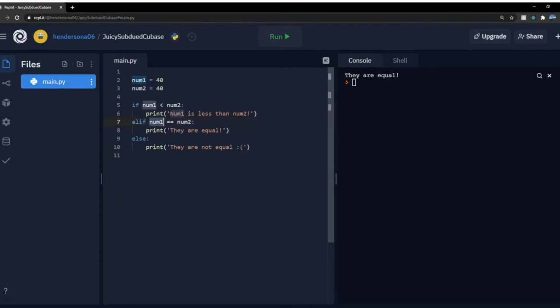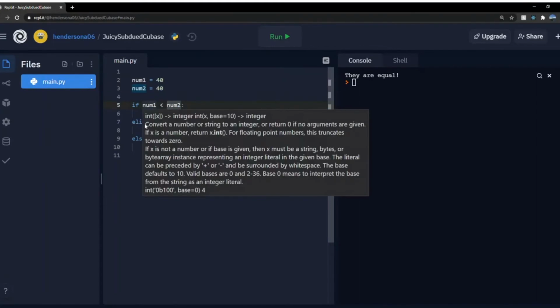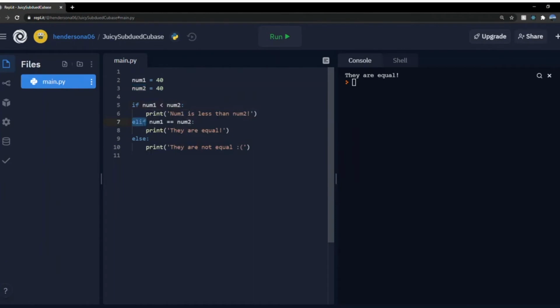If this checks the first statement, number 1 less than number 2, obviously that's not true. 40 is not less than 40. So it checks the second statement, elif num1 equals num2, which 40 does equal 40, so we'll run this, and then the else statement will be ignored. If we hit run, we see "they are equal" is displayed. Not the first one, because that condition isn't true, but the second condition is true, so it prints that and skips all the other ones.